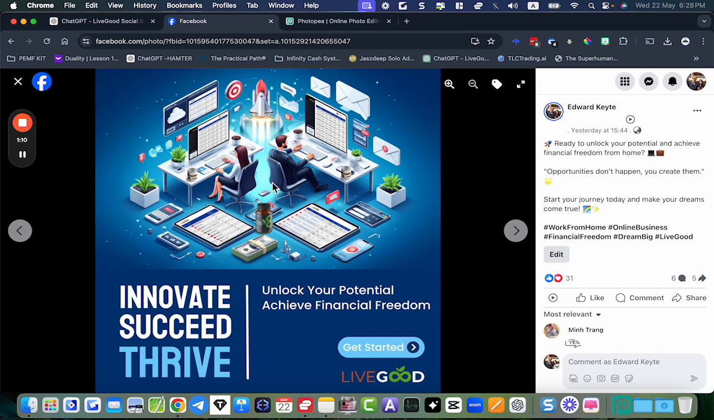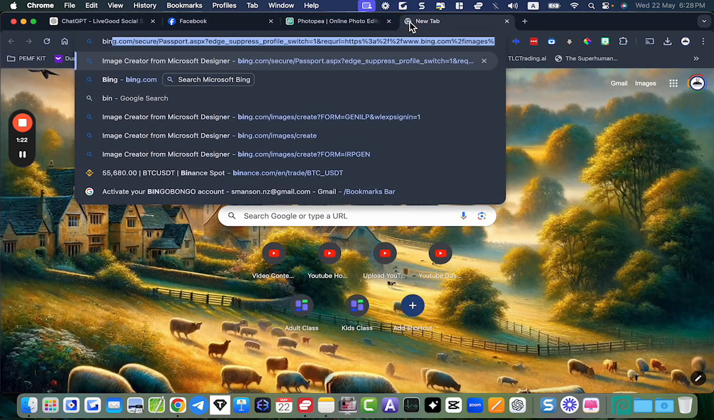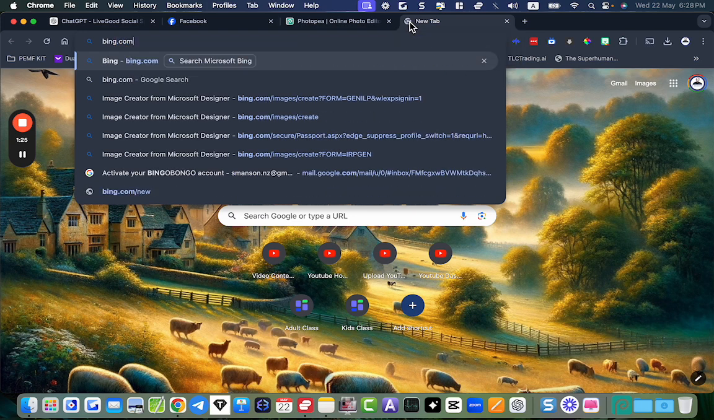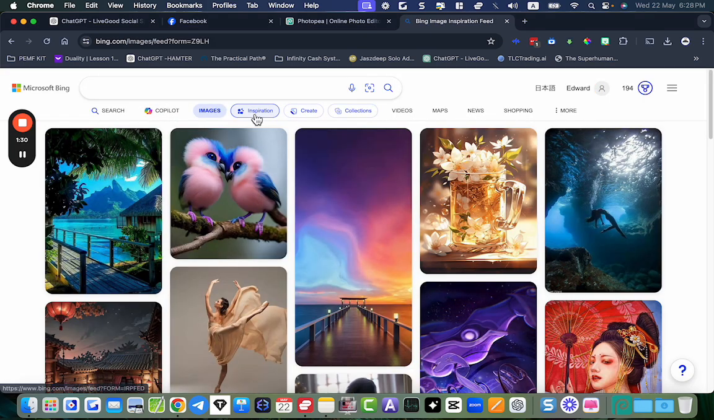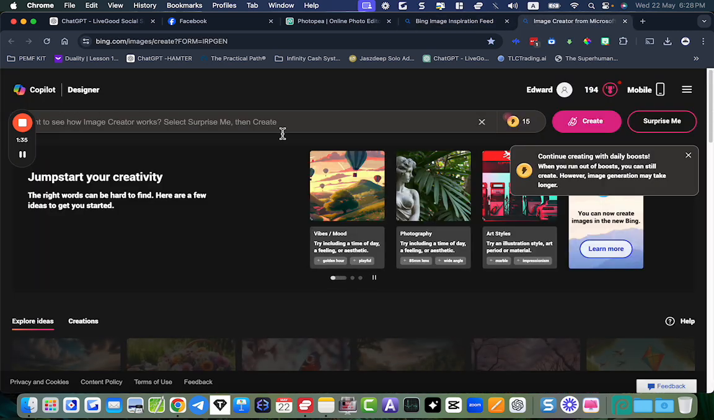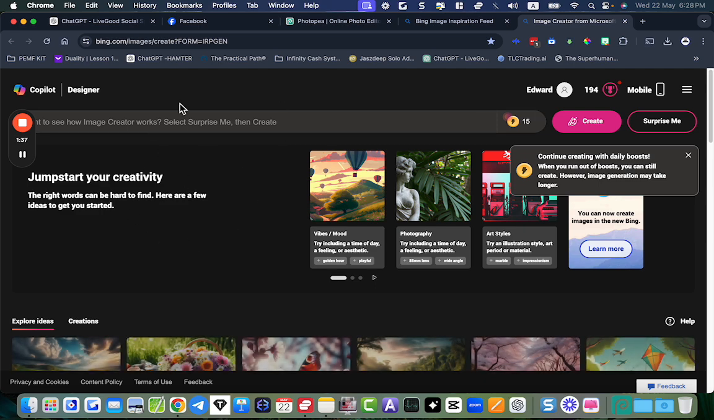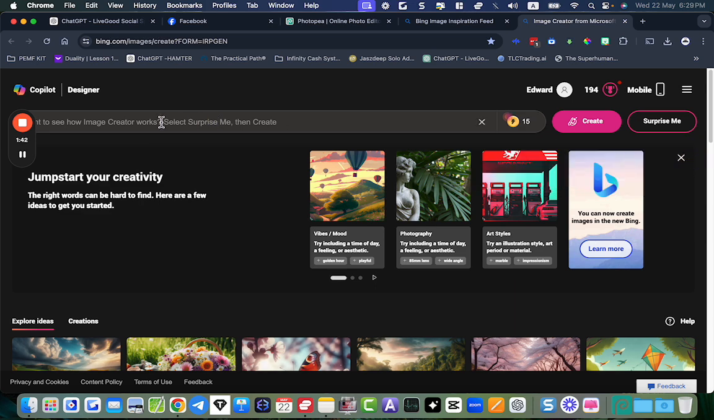The way I did it was I actually used ChatGPT, but you could use any AI image generator such as Bing. You could go to bing.com. So just go into your browser, bing.com, and you go to images. And then you go to create, and then you could put in a prompt there, okay? But I didn't use this particular one. We could try it here. Hold on, let me just write a prompt.